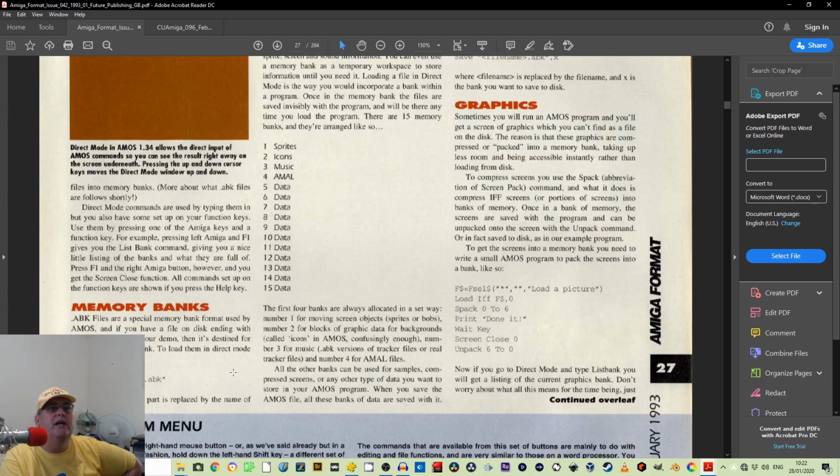The first 4 banks are always allocated in a set way. Number 1 for moving screen objects, sprites or bobs. Number 2 for blocks of graphic data for backgrounds called icons for some reason. Confusingly enough, number 3 is for music. That is the ABK file, which is a tracker file, a mod, an S3M or an MTM. I'm using Milky Tracker for the sound, so I don't really need that, do I?